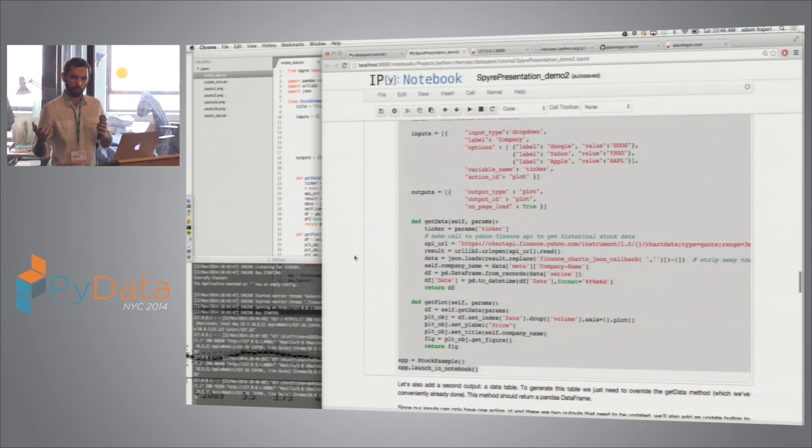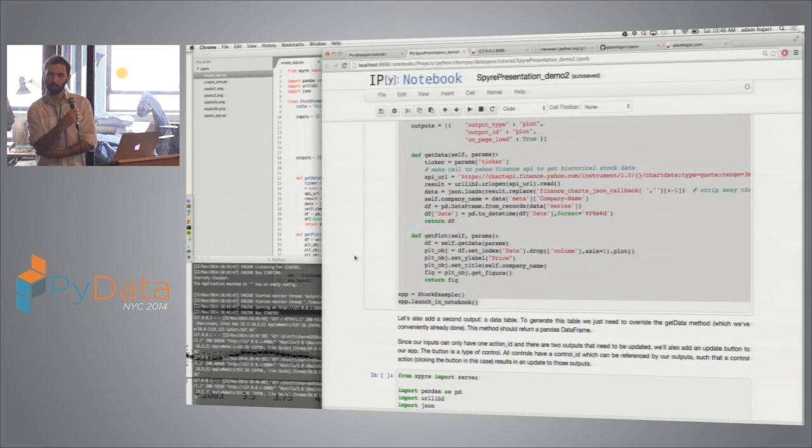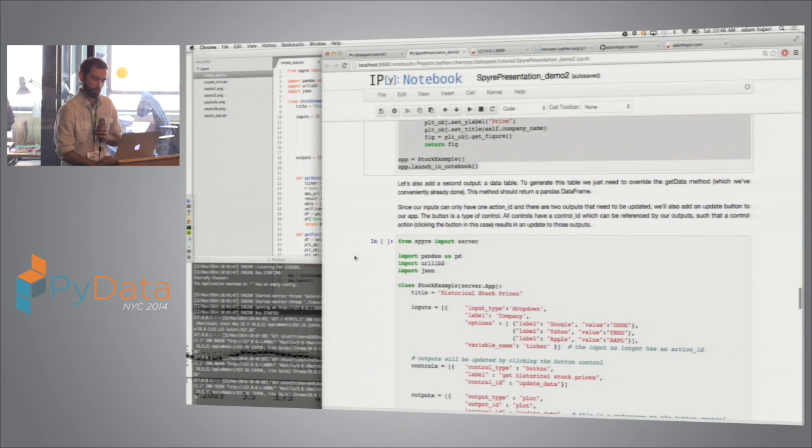So architecturally, this is similar. It's the same as the first app that we built. It's a single input, a single output. They communicate directly through the action ID of the input and the output ID of the output. If you wanted to add a second output, that's definitely possible, but it becomes a little bit more complicated in terms of how things talk to each other.